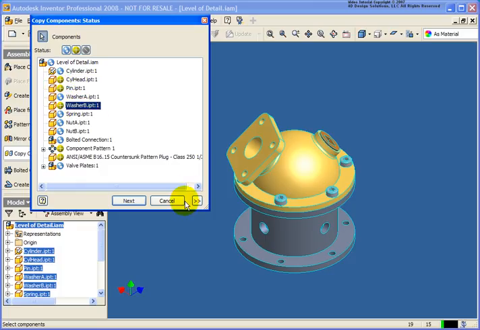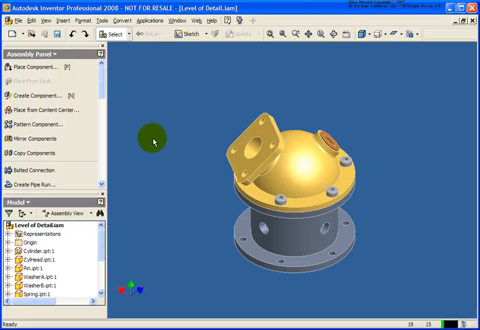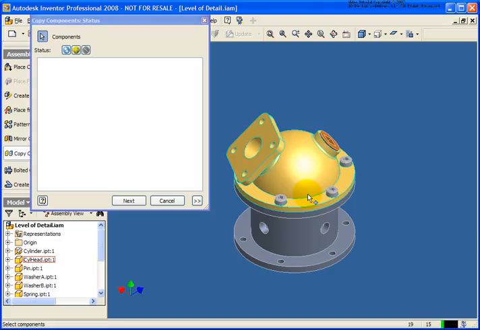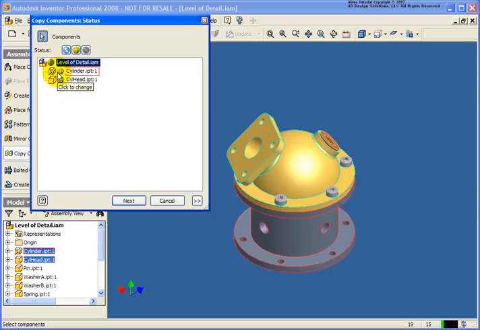In this case, I'm going to cancel out of the tool and restart the Copy Components tool. What I want to work with for our example here is the cylinder head and the cylinder body, and let's run through a couple different scenarios. We'll start by changing both of these to reuse. When I do the reuse, I'm just going to click on Next.